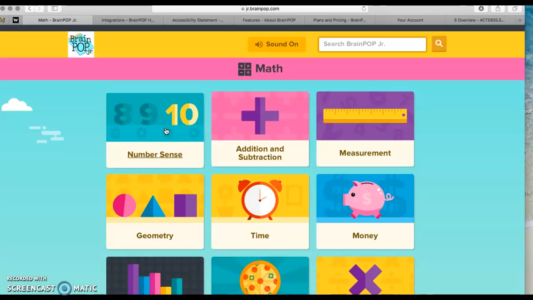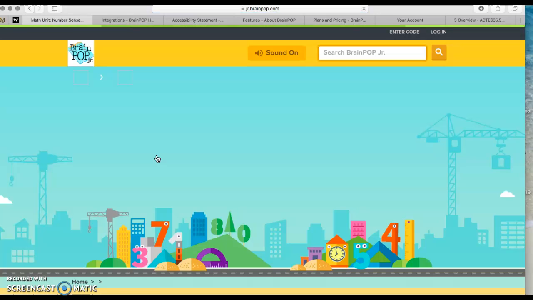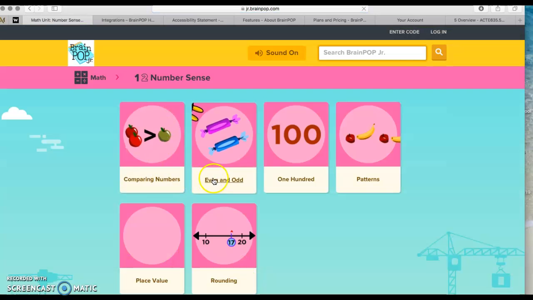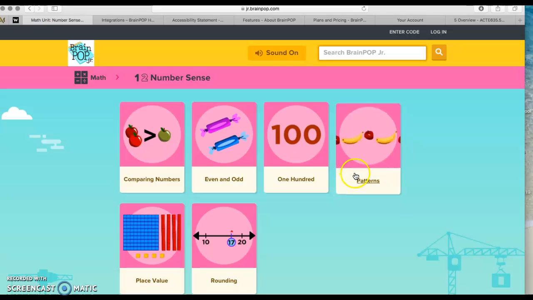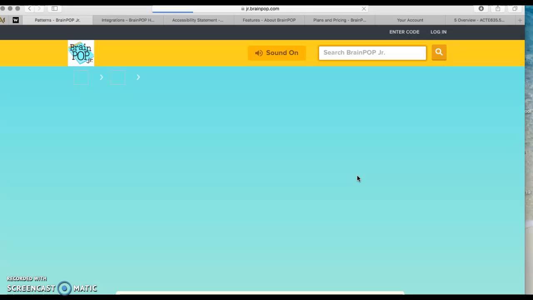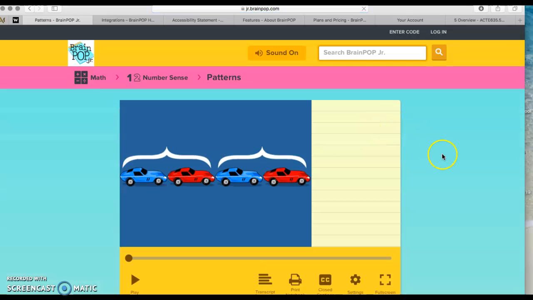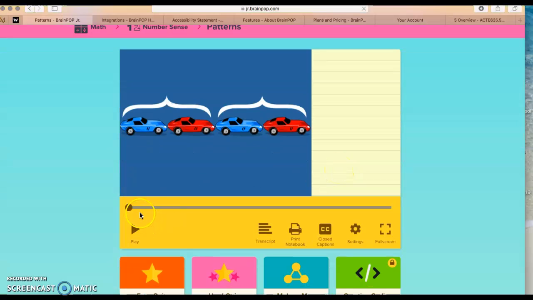So interactive elements, easily you can interact with content. There are tons of videos. So let's say I work on number sense, or this is the lesson I want my student to work on. I'm just going to say patterns, if that's the skill, and then it pops up a movie. As you can see, you can click play. Here's the notepad where some of the questions come up.